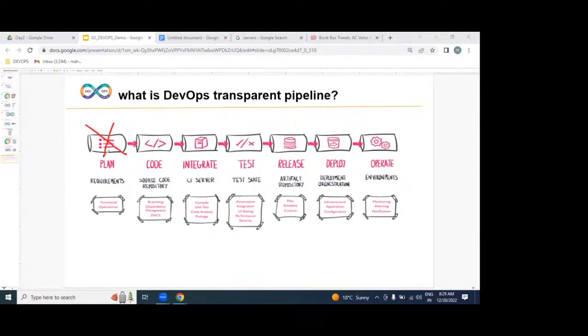So that means we are not responsible for planning. The planning is done by the business analyst, not by you. We are part of coding, integration, testing, release, and operation. So we are going to be implementing the DevOps process from the dev environment to operations in an automated, transparent way.